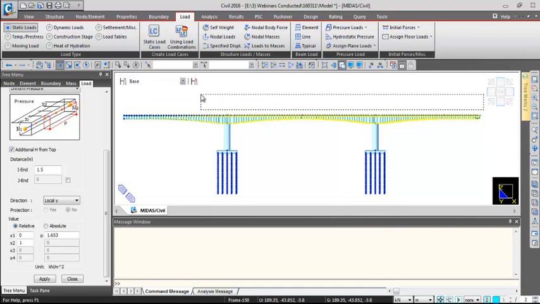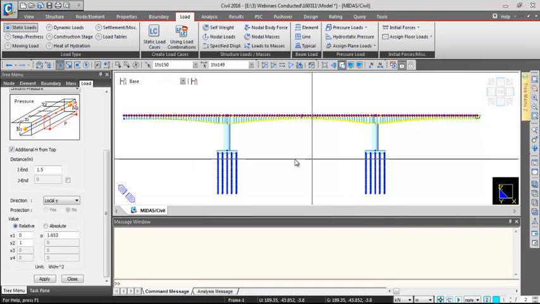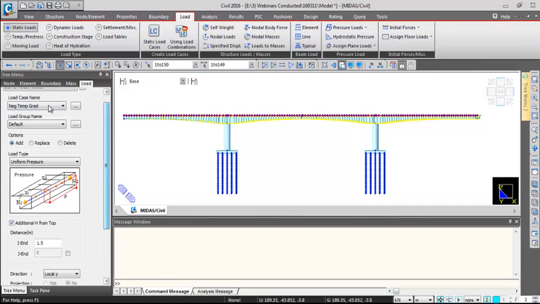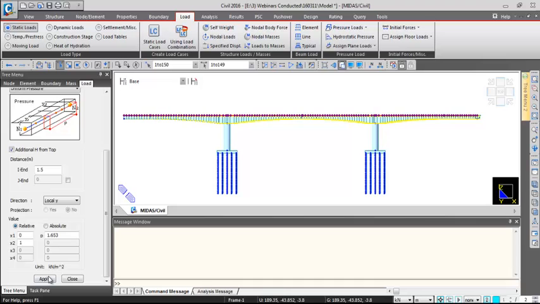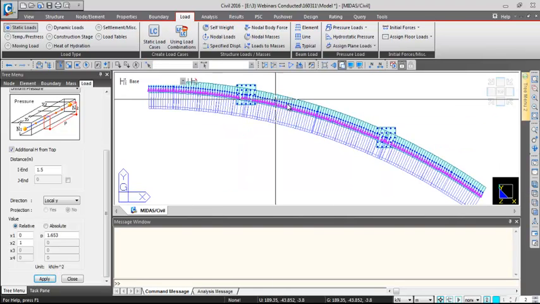Okay, so we'll just select the longitudinal sections and okay, just check, yeah, the load case has to be wind and apply. So now when I look at the plan, the wind load is applied.